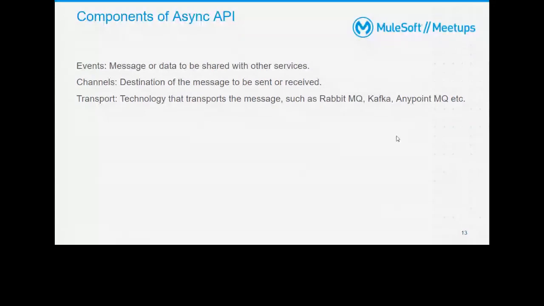Okay. And what are the components of an AsyncAPI? There are three main components of an AsyncAPI, which are events, channels, and transport. Events are the message or data to be shared with other services. It's the actual data which will be shared between the producer and the consumer. The channel is just the destination of the message to be sent or received. And the transport is the technology that transports the message, so it can be anything like Anypoint MQ, RabbitMQ, Kafka, etc.